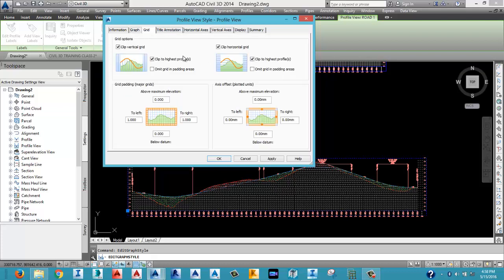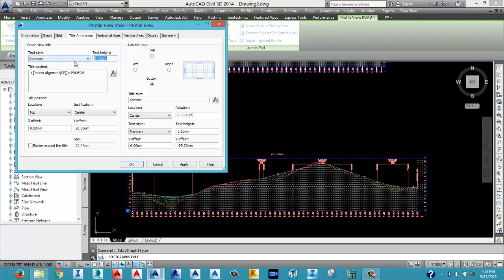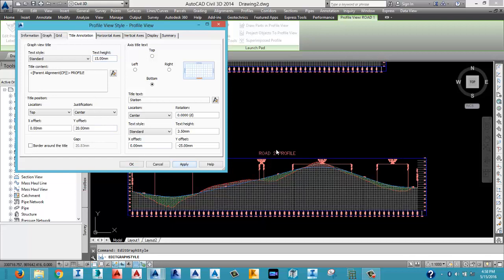So your grading, this was where we came in to do our clipping the other time. Clip to highest. If you want to omit, you can omit, and if you don't want to omit, you can leave that. Under annotation, what you have here is your profile view name. You might decide to make it bigger. I'm giving it 15. Then you click apply, and you can see the effect almost immediately.